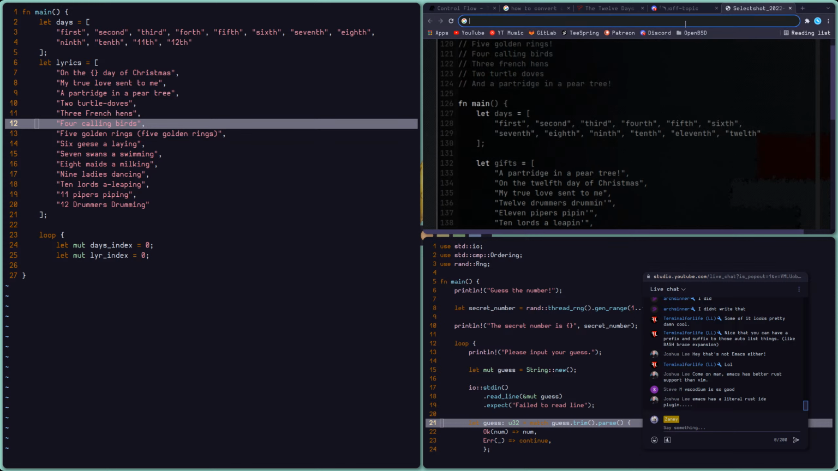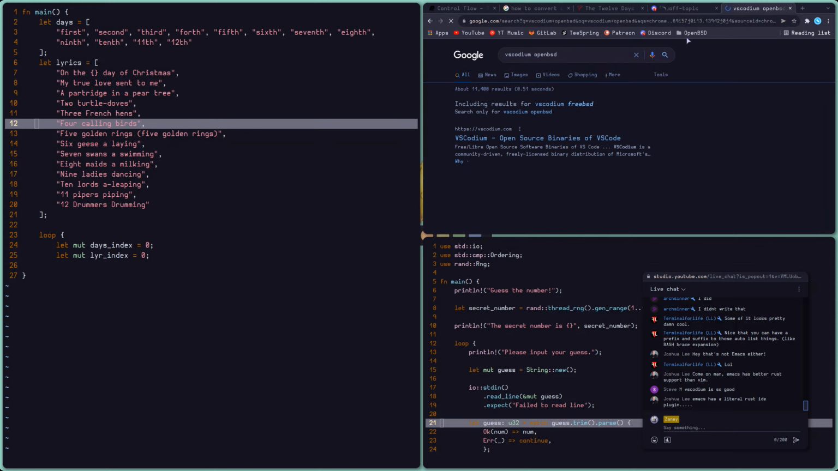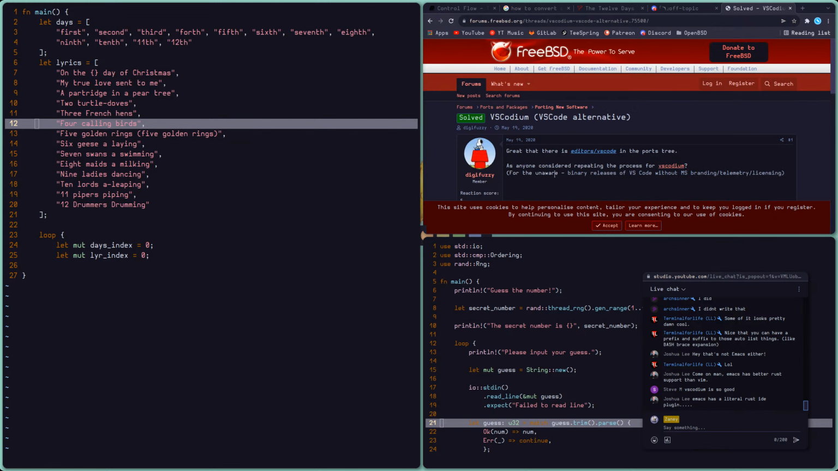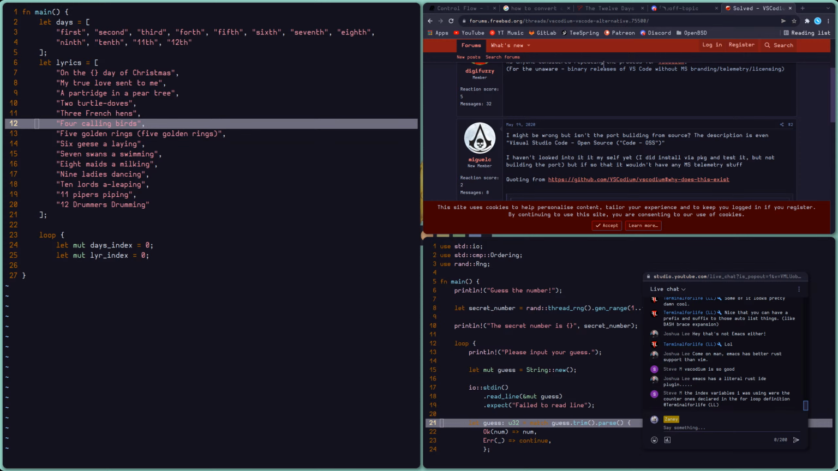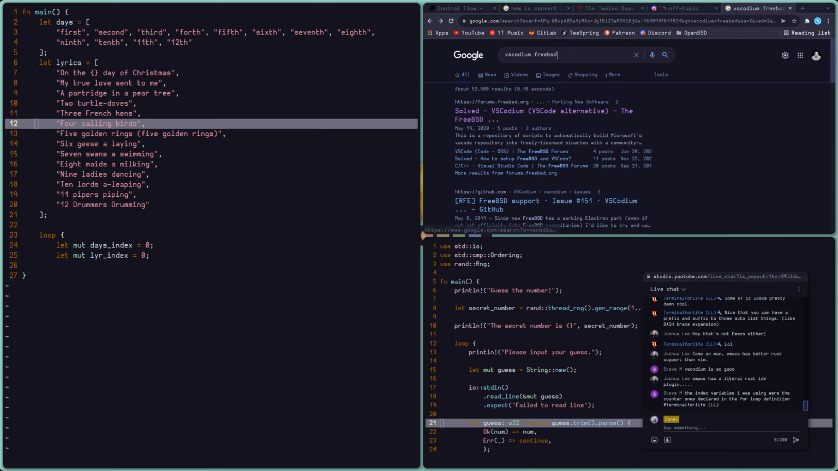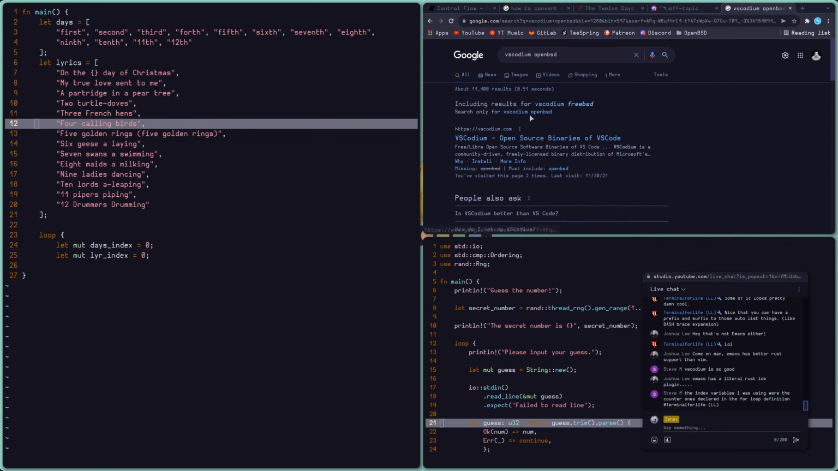Oh wait, Emacs. What am I doing? VS Codium. OpenBSD. Do we have VS Codium? I'm going to take that as a no. Not because it autocorrected from OpenBSD to FreeBSD. Like, screw you, Google.